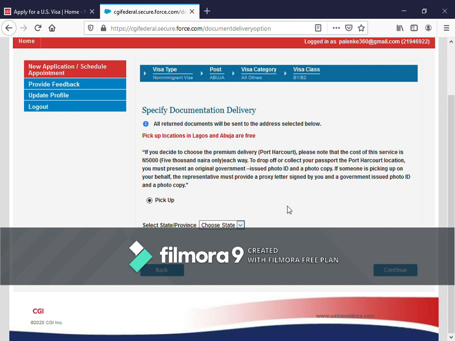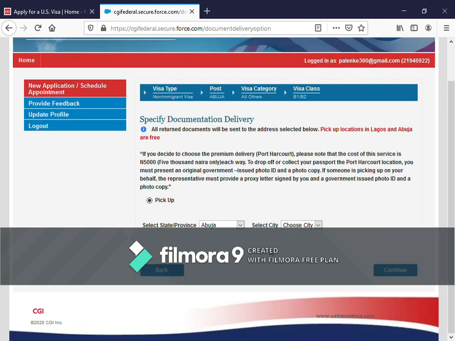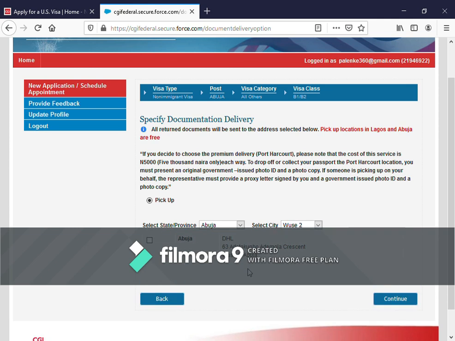Once you get here, you click on your location, where you want your document to be sent after the visa has been issued. Since I'm in Abuja, I'll come pick it up in Abuja, so I'll just put Abuja there. Then the city. Here is the address of the DHL where you could go pick up your passports after your visa has been granted. Then you click continue.